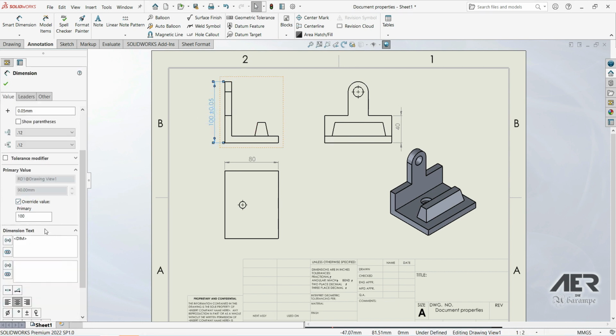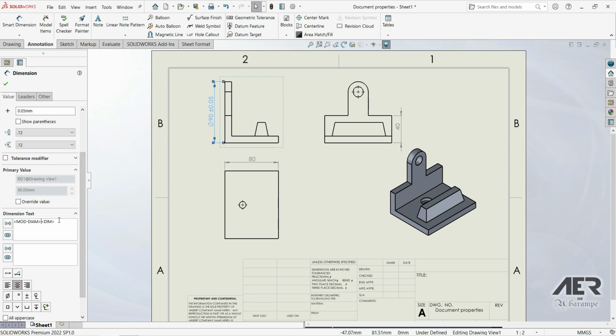And down here we have dimension text. First let's check override value. Now let's go here to dimension text. For example, we can click here, and we can add here if we want a sign for diameter, like this. As well, we can go here, we can add a sign here. At the end, we can go here with counterbore, like this. We can also add parentheses, like this. Or we can go with this one. And we can run this.